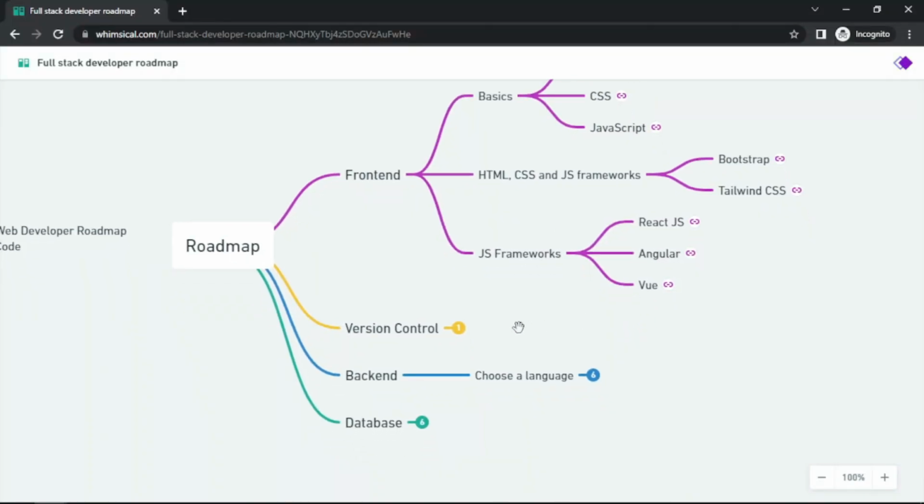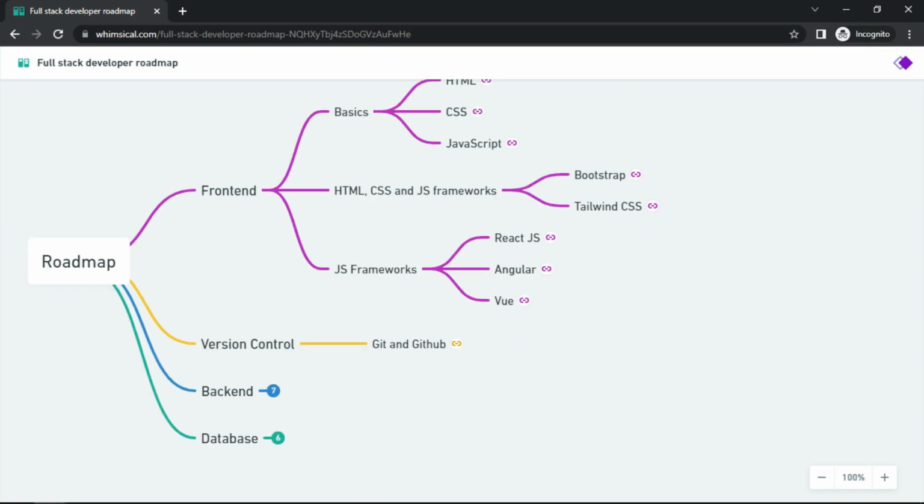Now after that there is a very important thing that you should learn, which is version control using Git and GitHub. So I have added the link of a video where you can learn this.